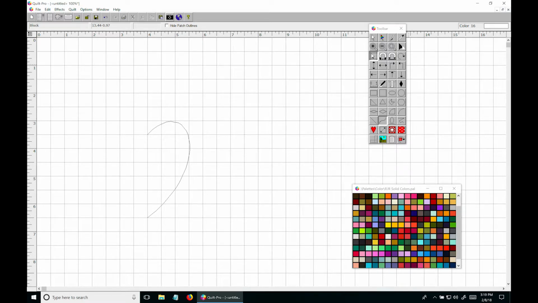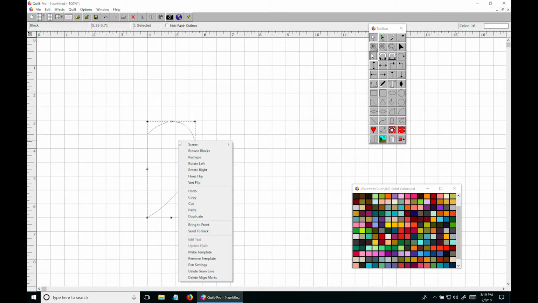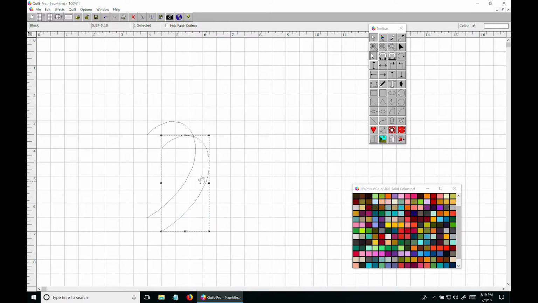Now, using the Reshape tool, we'll fine-tune this line. Next, we'll simply duplicate the line so we don't have to redraw it. Then, click Flip Horizontal.